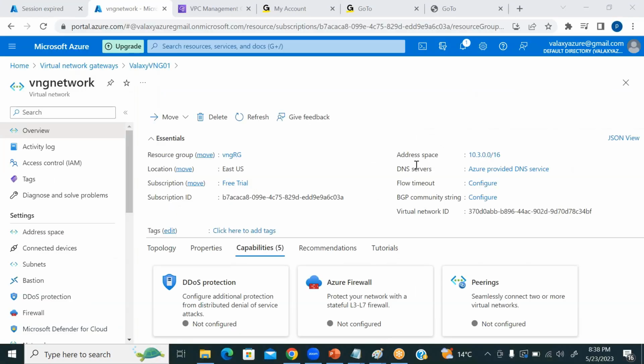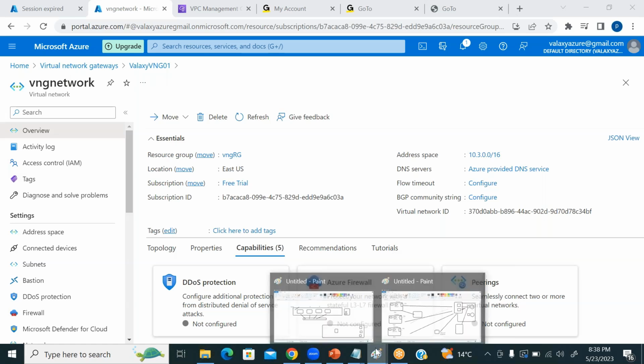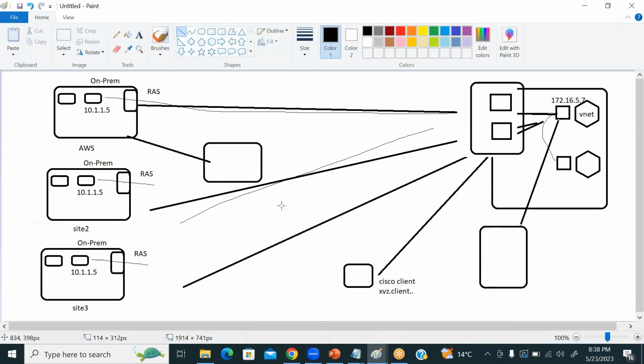Understood? Okay. So yesterday we were discussing the virtual network gateway, and we'll go briefly over this virtual network gateway, and then we'll continue the practical.